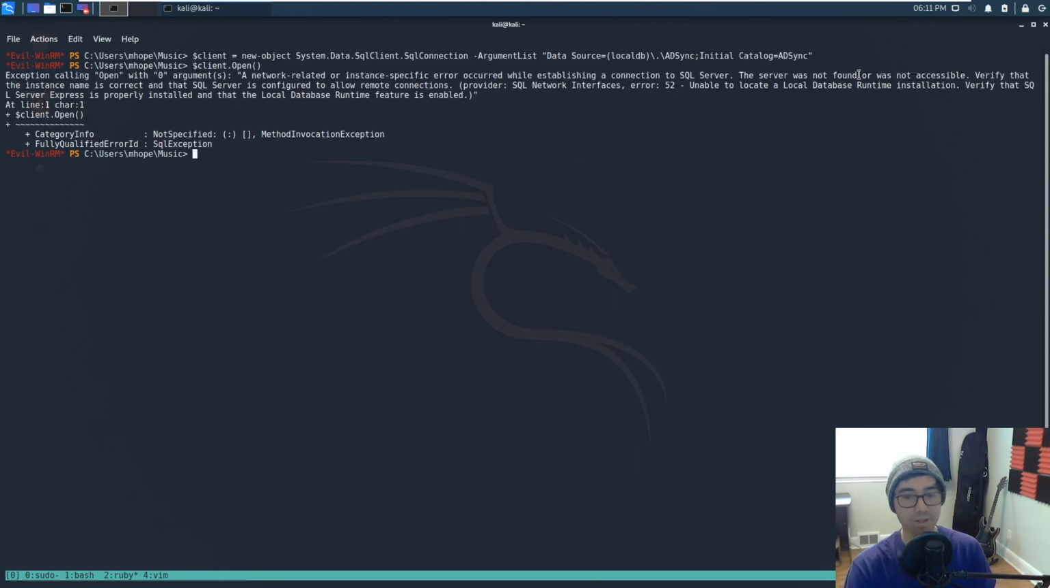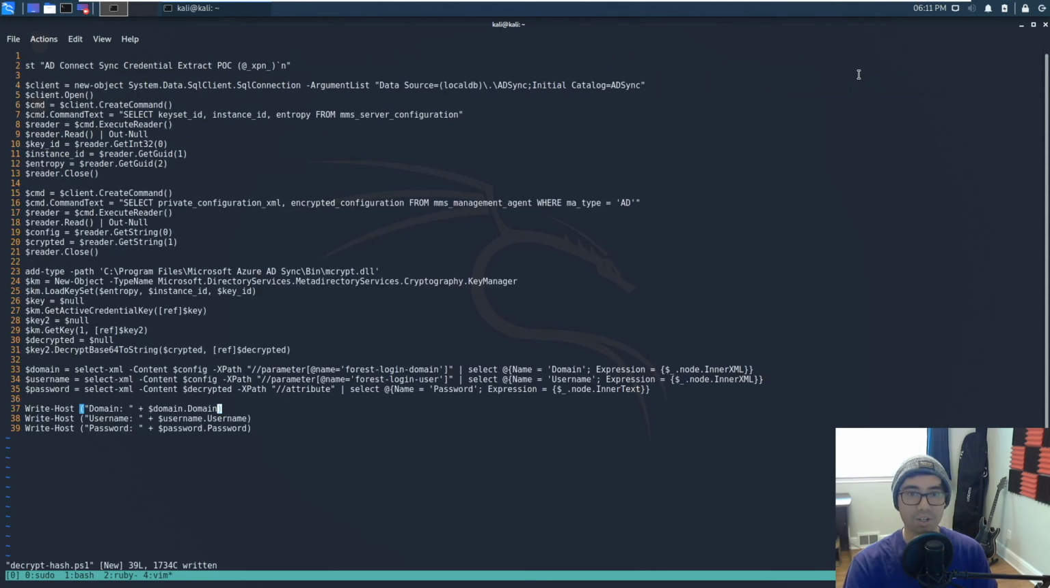So to troubleshoot this, I just set up an environment with SQL Server on it, and I ended up changing the database connection string. So instead of this stuff right here, I had something like server equals localhost and database equals, in this case, ADSync, and trusted connection is true. So let's see if we can't open a connection with that.